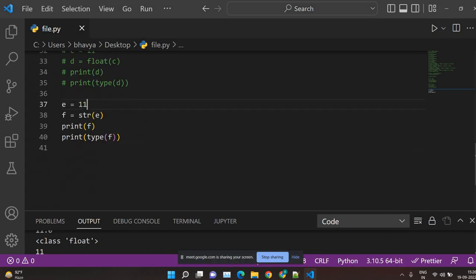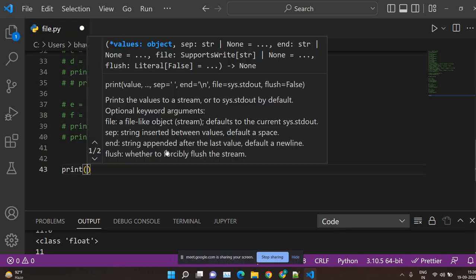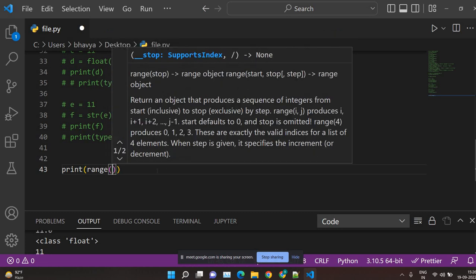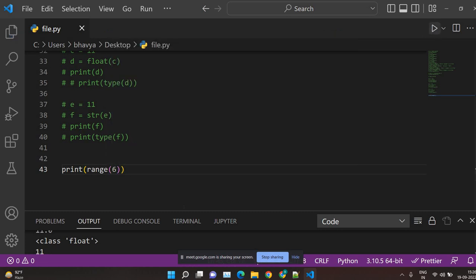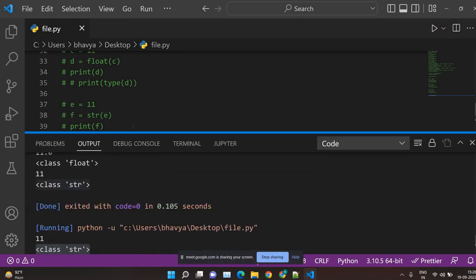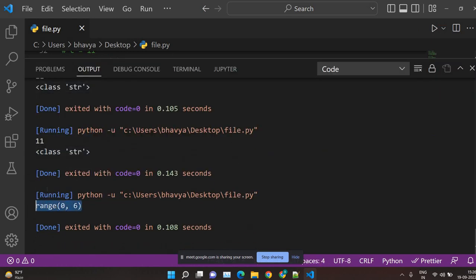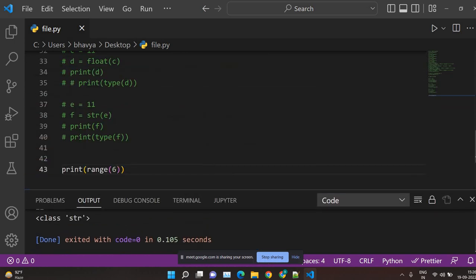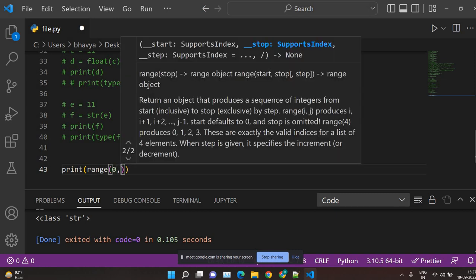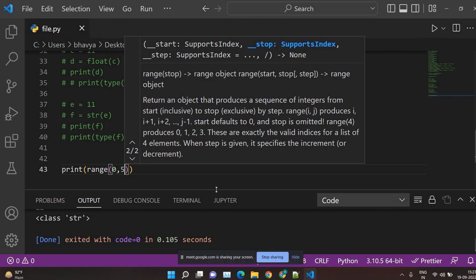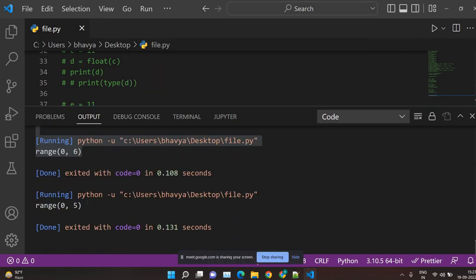And then we have the range function. Print range, and then we specify the range, let's say 6, and let me run it. It gives you the range, not like 0, 1, 2, 3, 4, 5, 6, it just gives you the range from 0 to 6. Okay, this is the range function. And if you want a sequence of numbers, then 0 up to, let's say, 5, and then 0 to 5. This is a feature of the range function.